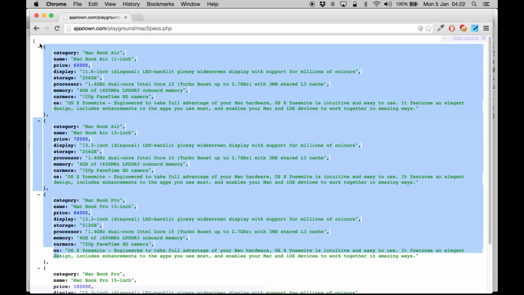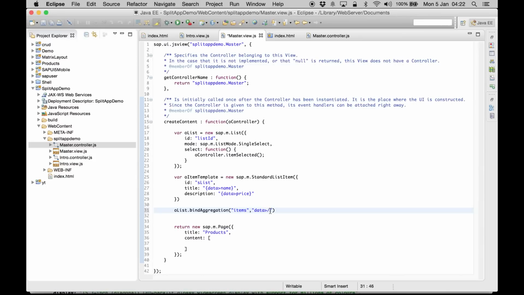So we need the values from the parent node, right? So that's the reason we have written this slash, which is denoting that it's the root node. And after this, we are going to pass our template, which is this, and then we are going to return our products, and in this case we are going to write oList over here.